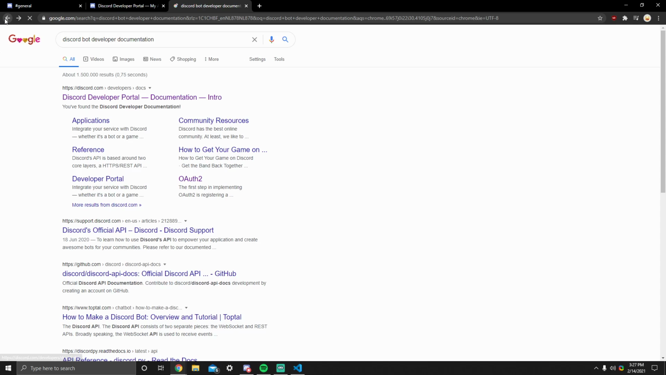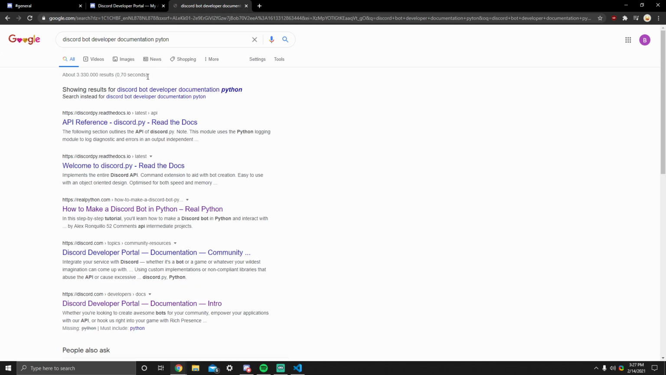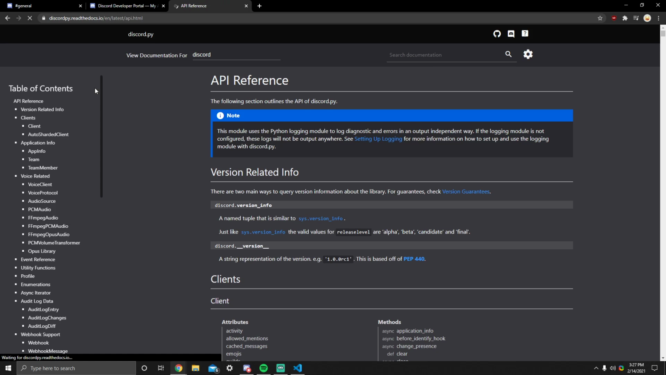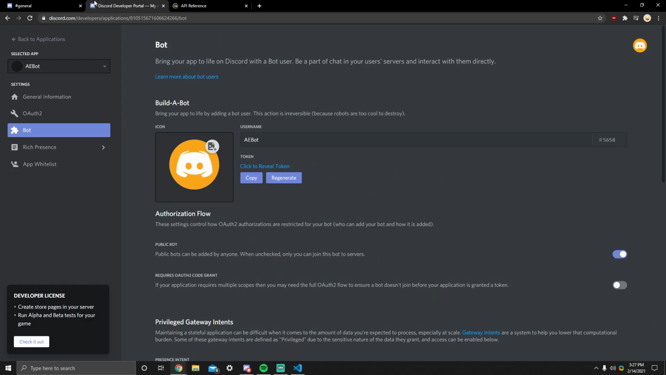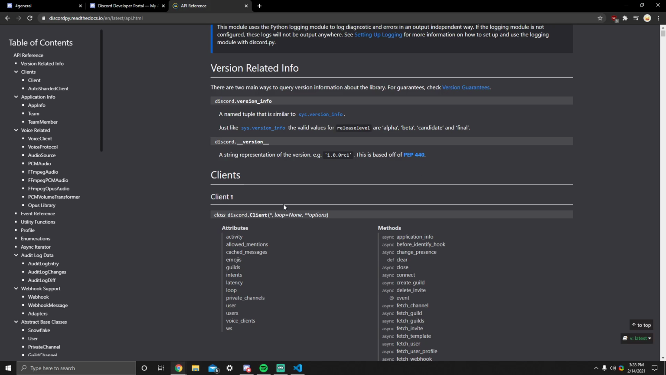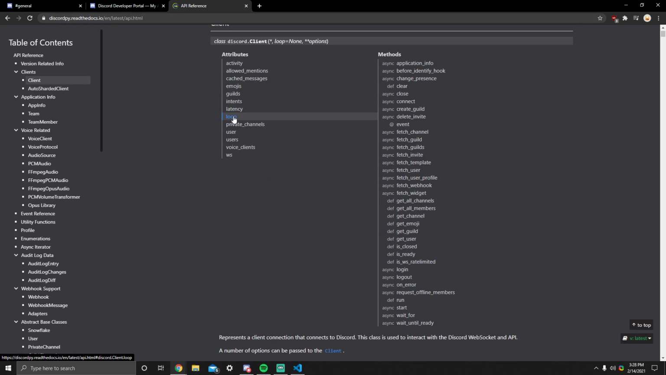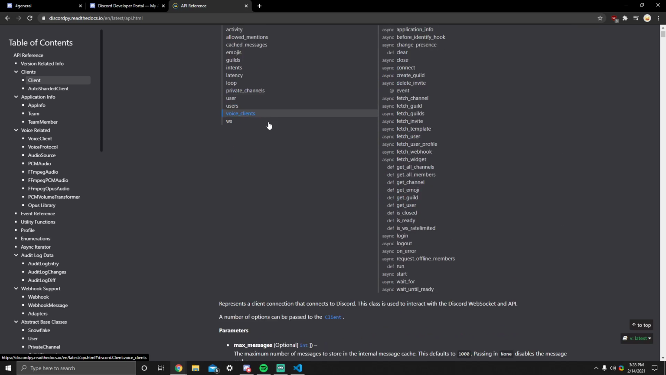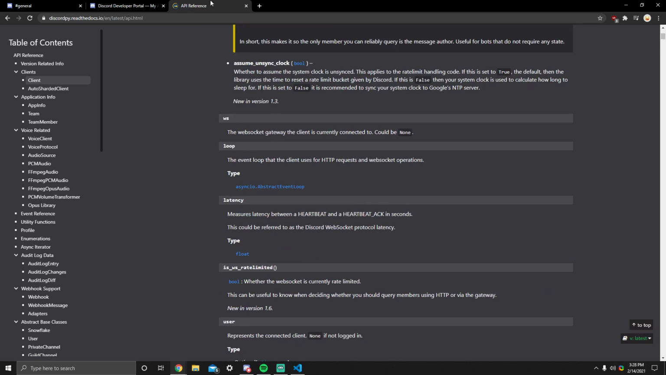You can look up the Discord bot developer documentation, and somewhere there are all the different commands. Maybe we need to put Python behind it. API reference, there we go. If you want to know the commands that I'm using here, how I'm using message.content, message.channel, stuff like this, you can find all of this in the discord.py.readthedocs.io. Just go there and you can see there are different methods: delete invites, fetch users, fetch invites, fetch guilds, fetch channels, get users, get emojis. You can do all kinds of stuff. Very cool.